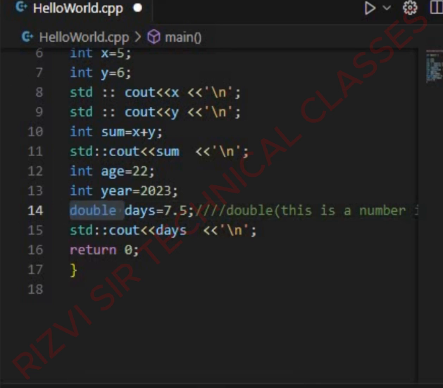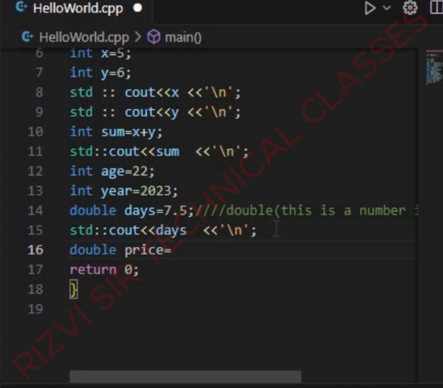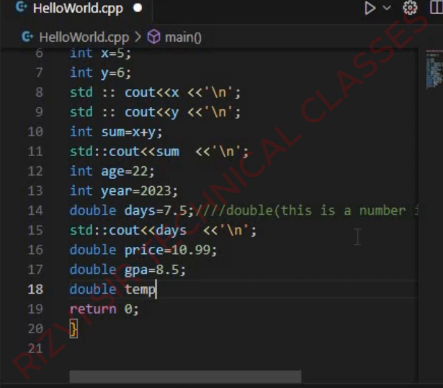A few examples of a double would be maybe a price. There is a rupee and paise. Like you can write here price is equal to 10 rupees 99 paise. That is the double. What about the GPA, a grade point average? That includes decimal. Like double GPA 8.5. What about temperature? Double temperature 32.6 degrees. That could be anything, right? I guess this could be either Celsius or Fahrenheit.